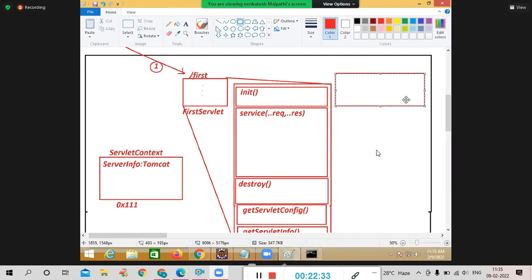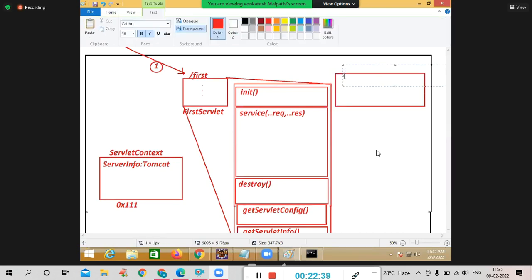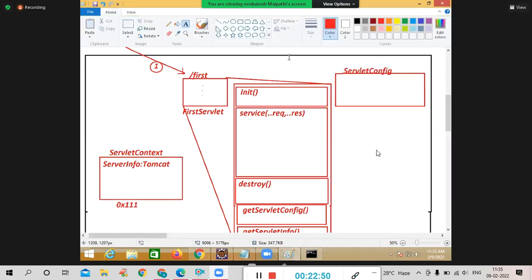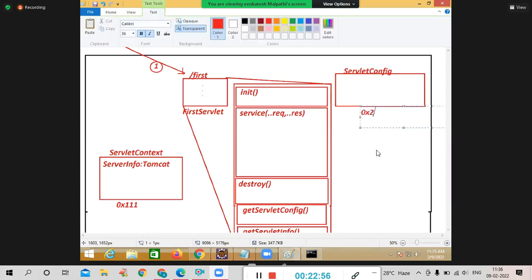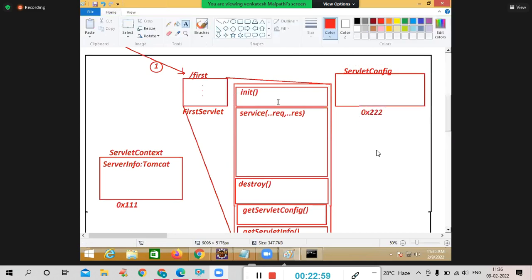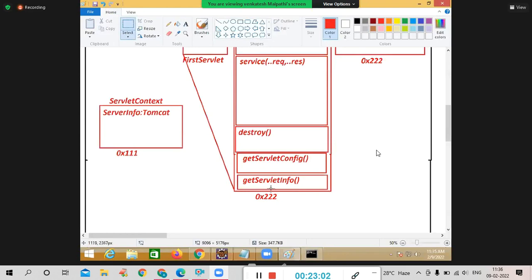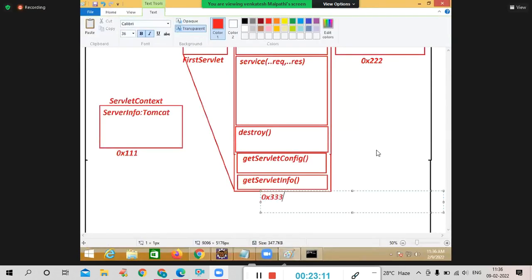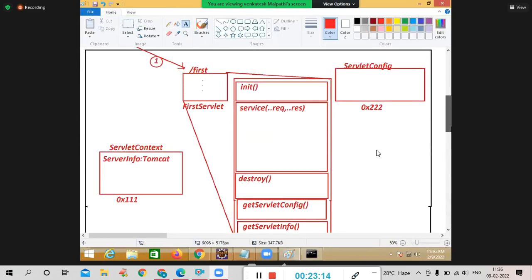It creates one object automatically there. That object is created automatically: the ServletConfig object is created here, say at address 0x222. Actually, this is 0x333. So first, the config object will come first.